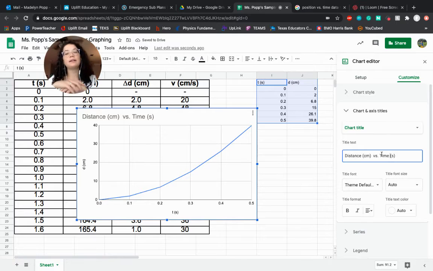When we are titling our graph, it will always be the y-axis, the up and down, versus the x-axis, the side to side. As a note, if time is involved in your graph, time is always going to be on the x-axis. Always, always, always, time is your independent variable.